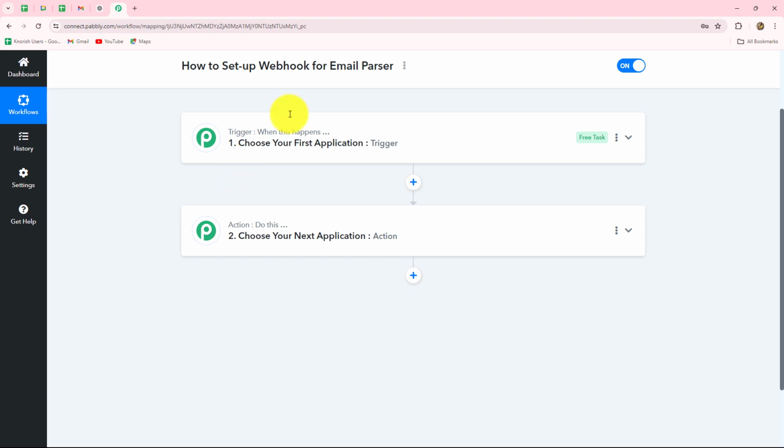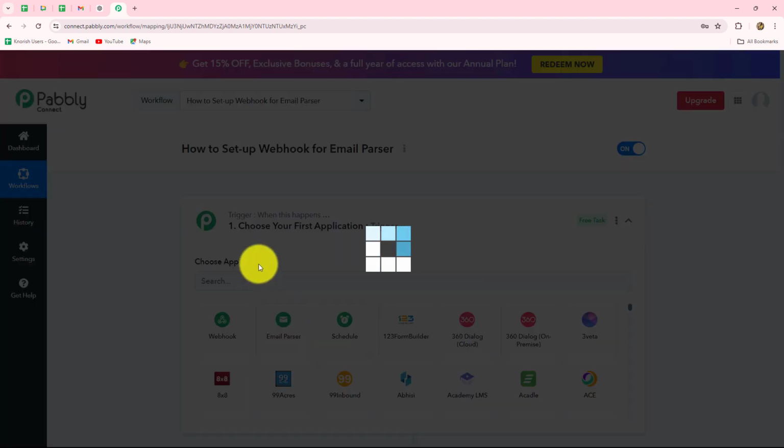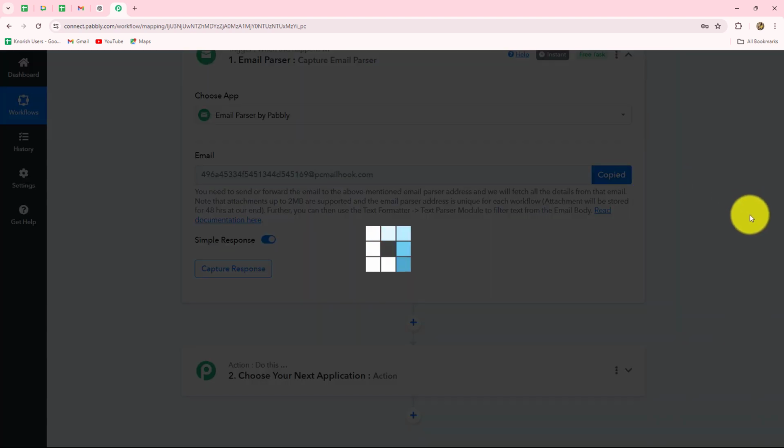Okay. For that, we have to go towards our trigger step, and our trigger application over here will be email parser. So as I told you, email parser is an amazing feature inside Pabbly which allows us to set up connection with Gmail account to capture all the email responses which we are receiving from Gmail towards here in Pabbly Connect. For that, we have received an email hook. So with the help of this email hook, we are going to set up the connection between our Gmail account and Pabbly Connect. So let's simply copy this email hook.